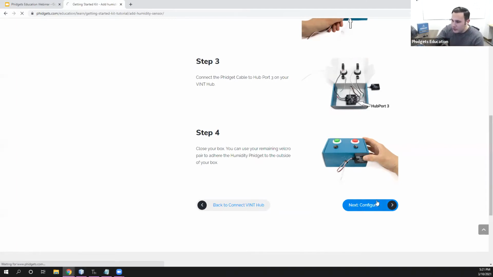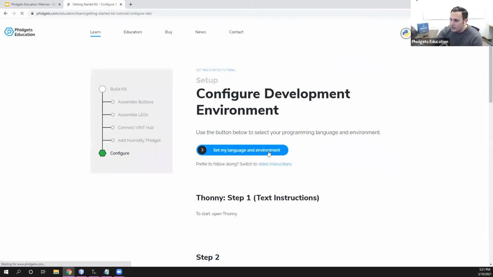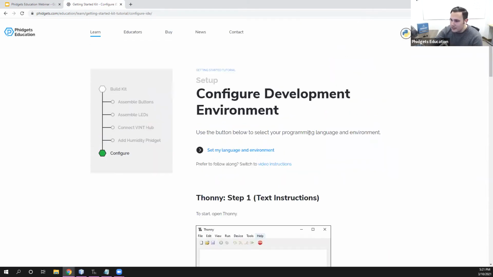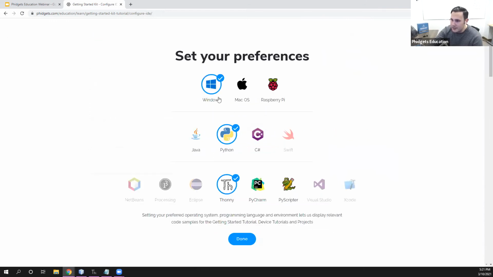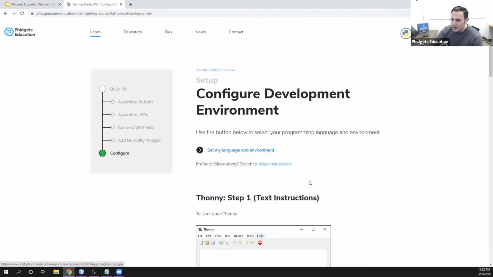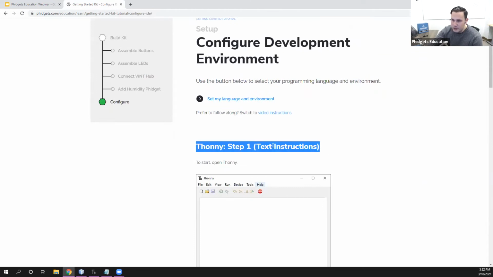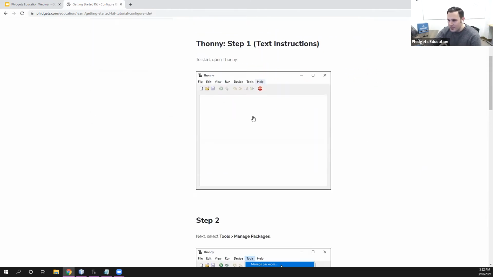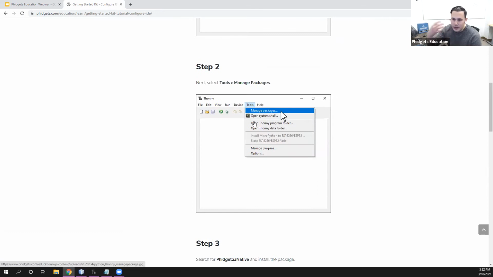So the next step is configuring. This is where the environment selection that you made actually comes into play. If we remember from here, I selected Windows, Python, Thonny. So now I'm getting Thonny instructions for Windows. It's just step-by-step instructions on how to actually get your environment set up.